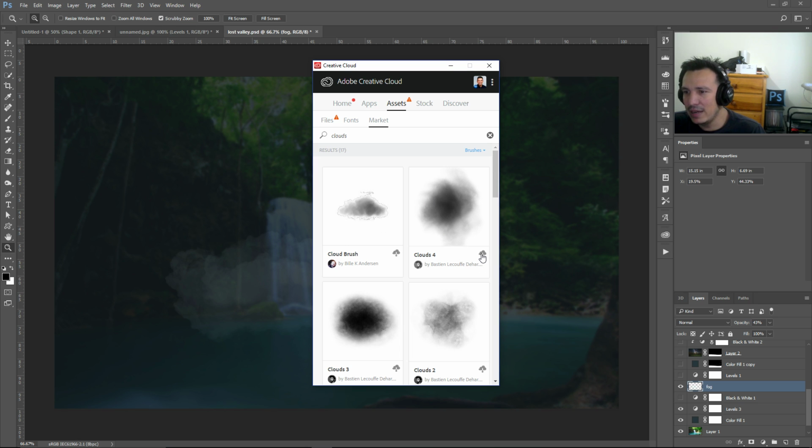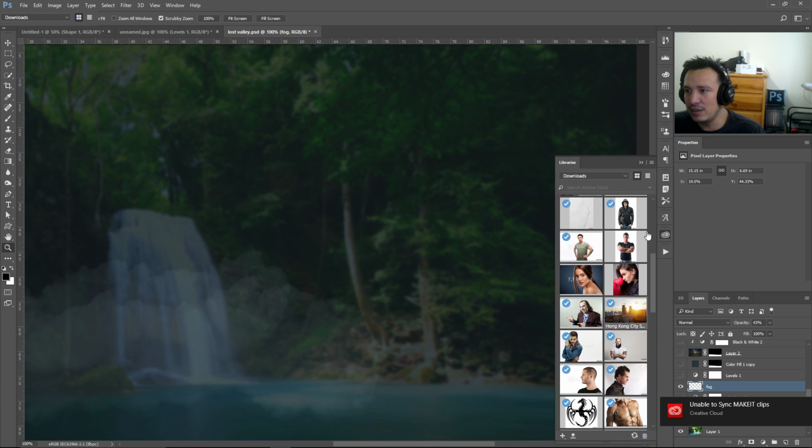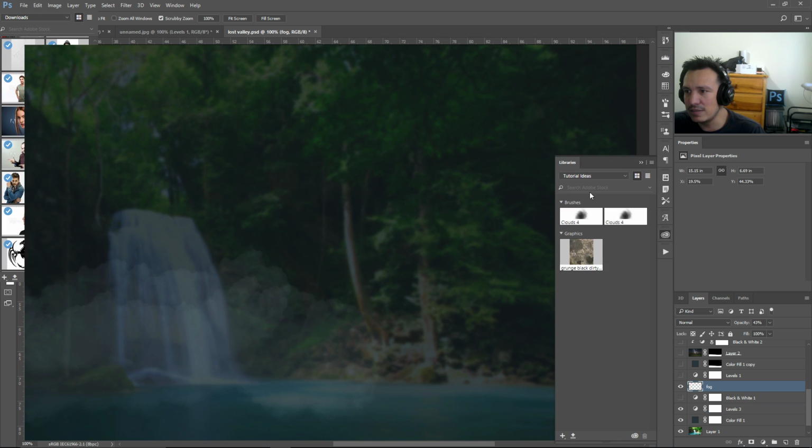We'll try this one. I can just click on download, and it's going to download into this Creative Cloud library here. And you can see right now that it's syncing. You can see there that it came up. If I go into my Creative Cloud, I put it on this one here. I actually downloaded it twice, but that's okay.